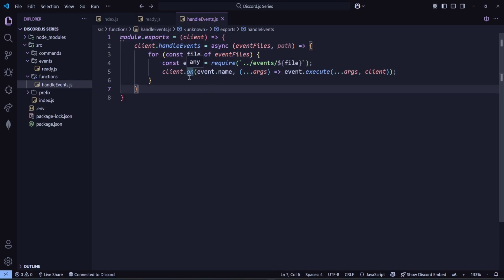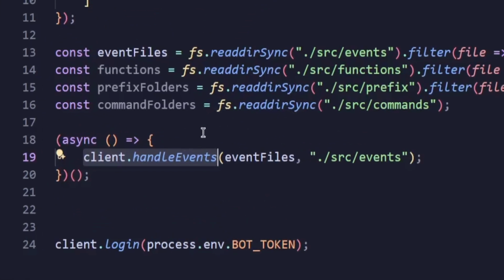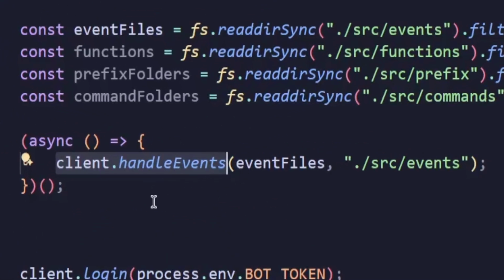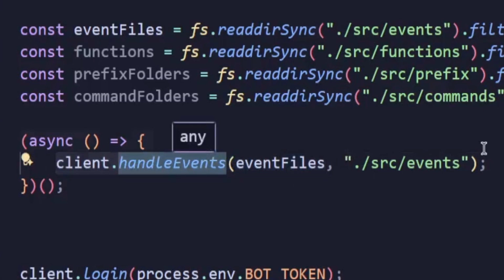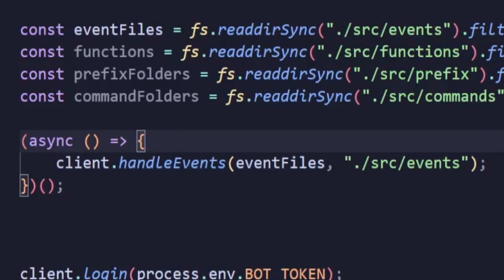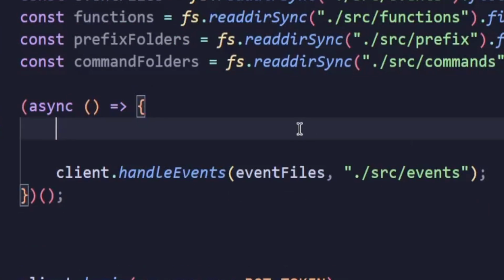But there is still one issue, which is that in index.js, here if you see, we wrote client.handleEvents, but this handleEvents is in the functions folder, which we haven't managed or loaded yet. So right now, it is not available to us. So to make handleEvents and all files in the functions folder available, we will run a for loop here, just like we did in the handleEvents file.